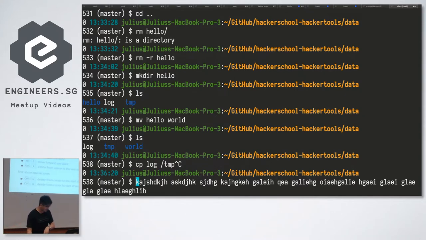So what I can do is move one word here, and I use Control W. Control W means delete the word before the cursor. Say instead I want to do this one, S-J-D-H-G. I just move there, and I press Control W, and it will just delete that whole thing. The thing will just be gone.